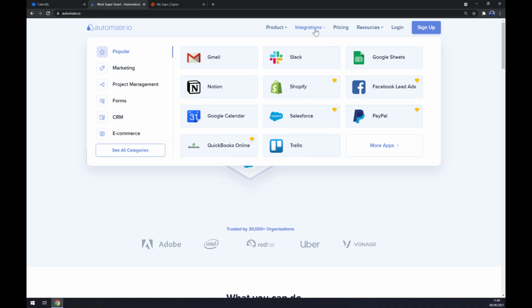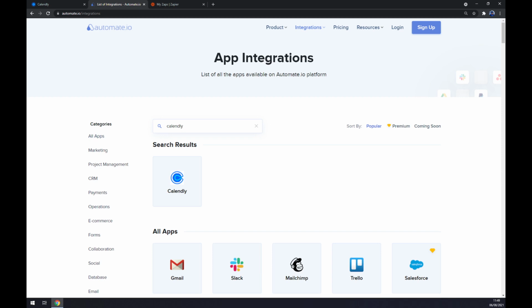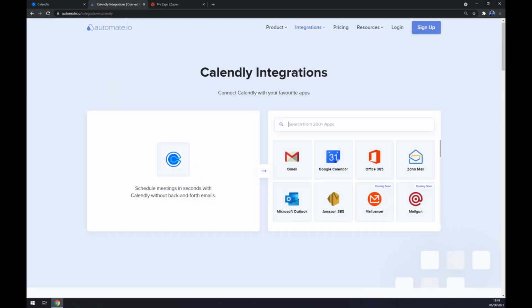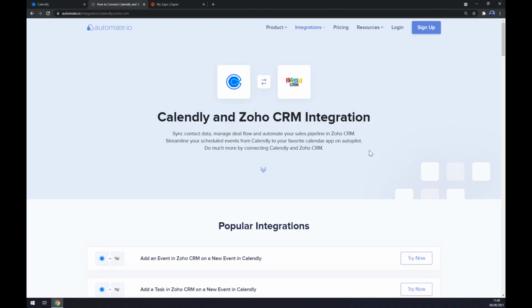Yet again, we want to go to integrations, and once this pop-up window shows up, we want to click on see all categories. Now we want to start with Calendly here. On the opposite side, we want to go with its counterpart, which will be Zoho CRM. As you can see, it's here.